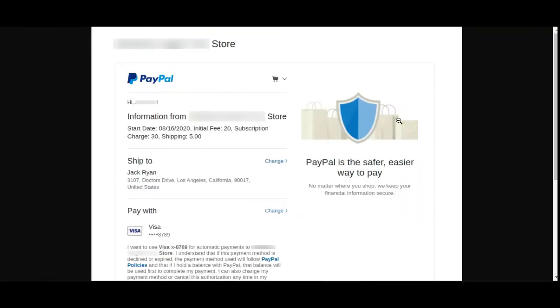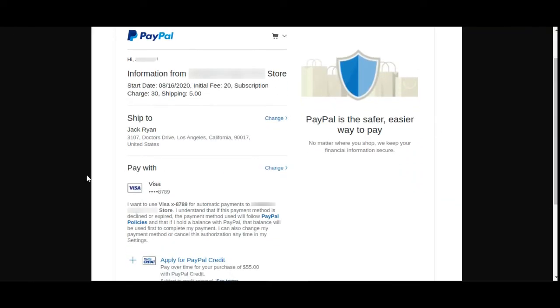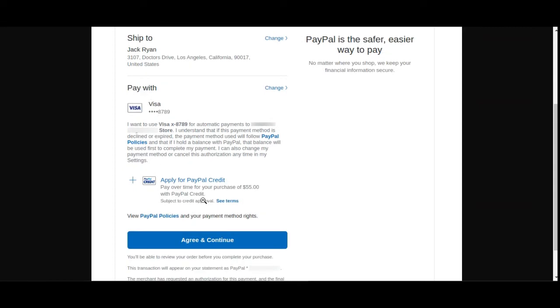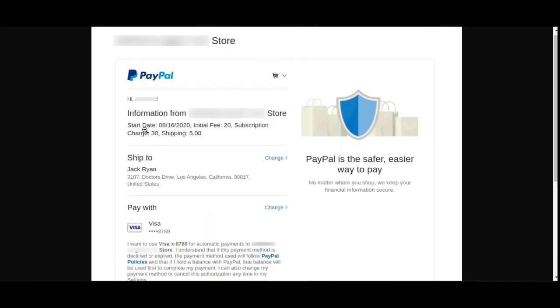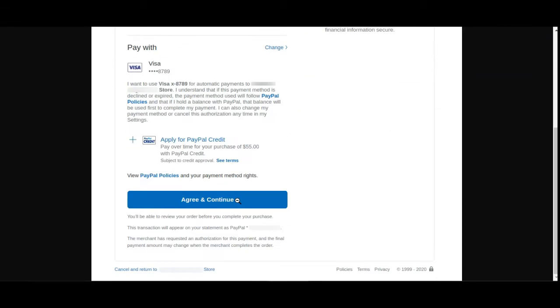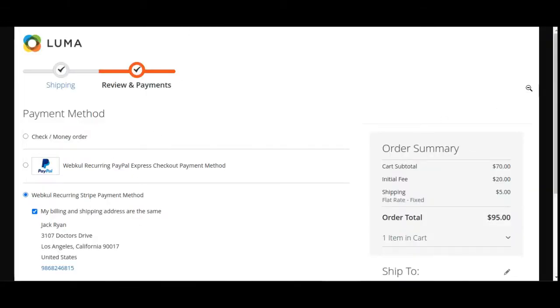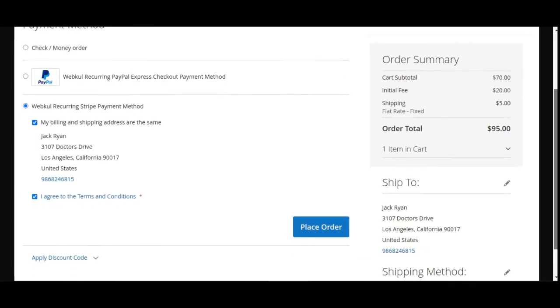And if the customer chooses PayPal, he'll be redirected. Here you can see the pay with details and the rest of the details, and here you can see the start date, the initial fee, the subscription charge, and any shipping, if it's not a virtual product or a service product that doesn't require shipping. And then the customer can just tap the agree and continue button to place the order. And the same goes for the other payment method that we have provided.